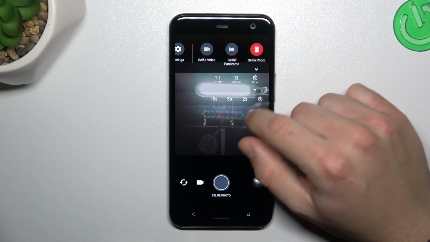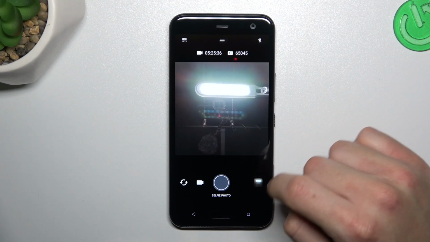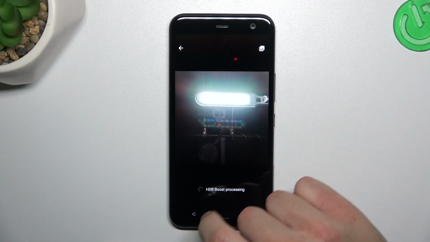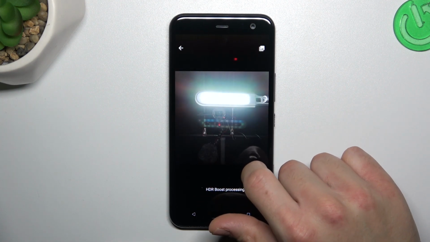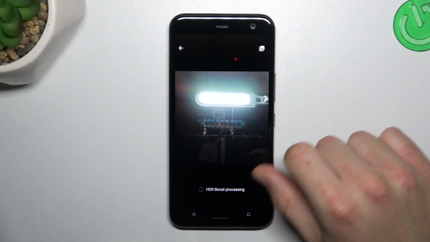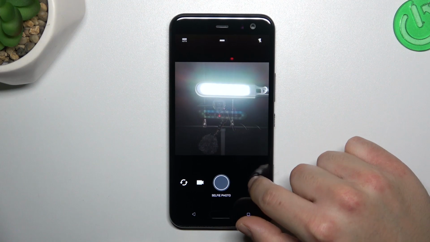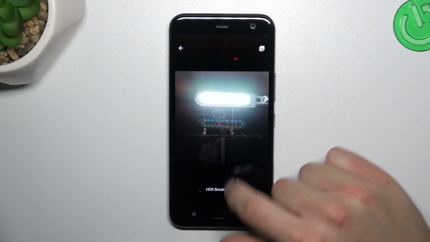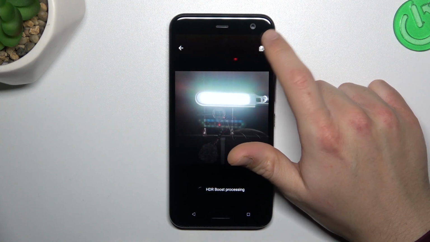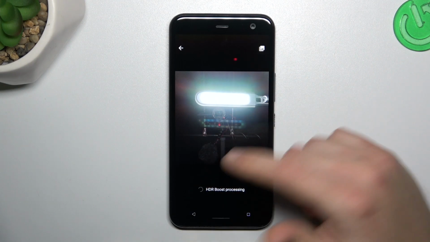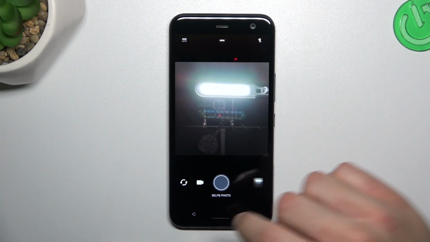You can turn off the timer and let's just take one more photo. And this is how the difference between these photos looks. I don't know what's happening, but never mind. This is the way how you can do it.